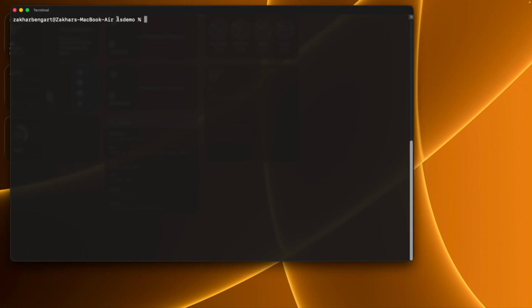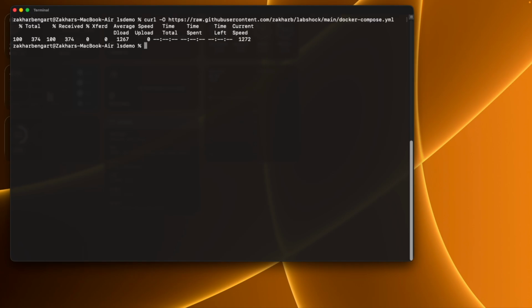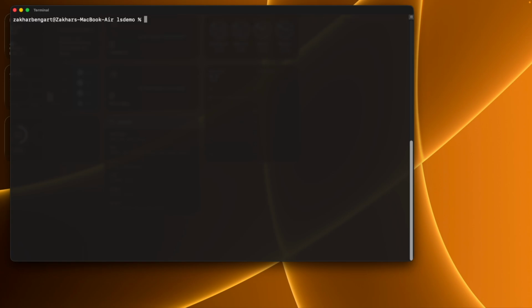I have a predefined empty directory where I run this command. It's a curl command, mainly supported in all distributions. You need to download the Docker Compose file that is inside the GitHub repository. You can download it in many ways, but this one is the simplest. After that, we will see only this Docker Compose file. This is the only thing you need to start Labshock.